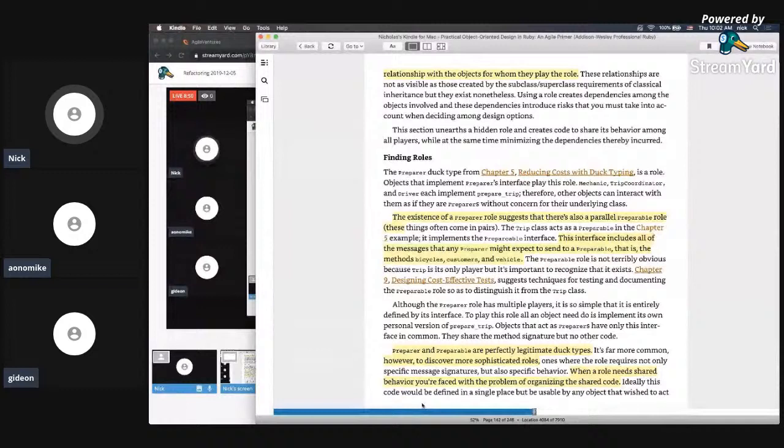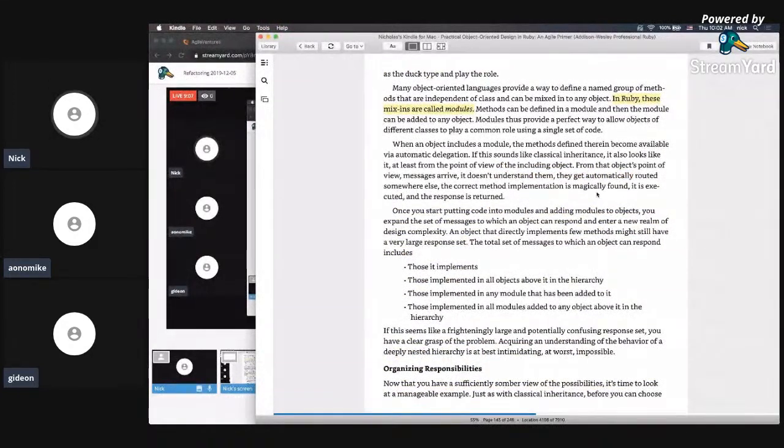So when roles need shared behavior, you're faced with the problem of organizing the shared code. And that's where modules come in. Ideally, this code would be defined in a single place, but be usable by any object that wished to act as a duck type and play the role. Many OO languages provide a way to define a named group of methods that are independent of class and can be mixed into any object. In Ruby, you might hear them called mixins, and they're called modules.